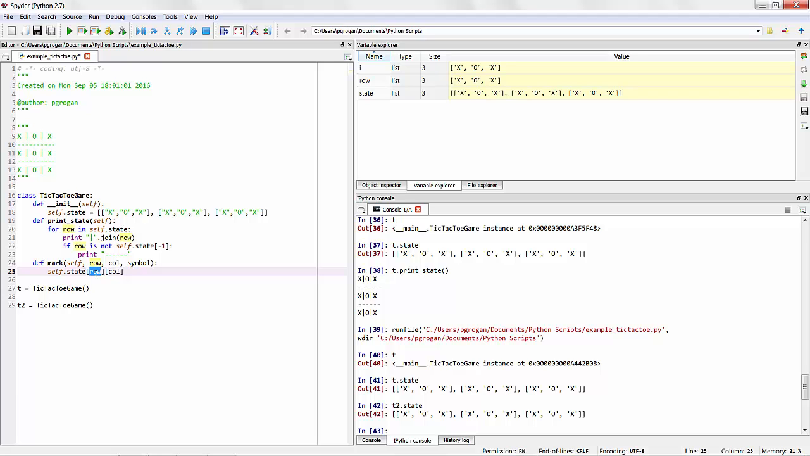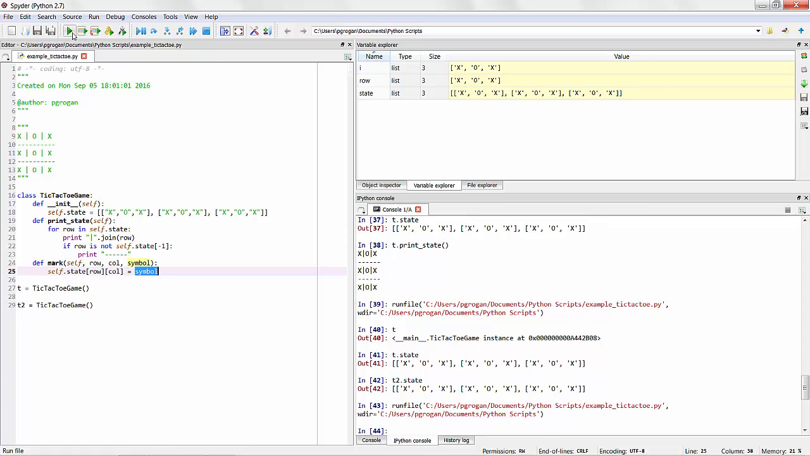So this first bracket with the variable row will find the row, either 0, 1, or 2, out of the state variable. And the second bracket will get the column number, either 0, 1, or 2, out of the state variable. And we can then update the value of that row and column to be whatever the new symbol is.